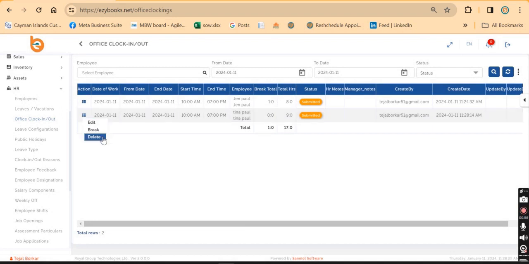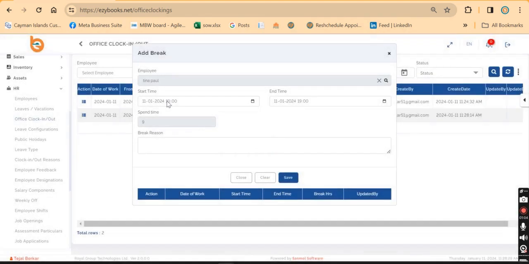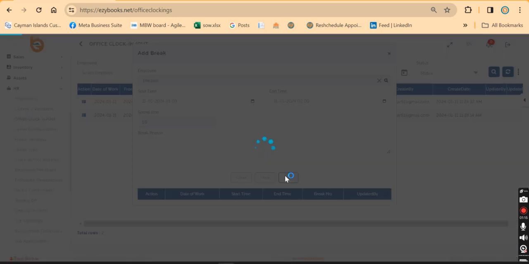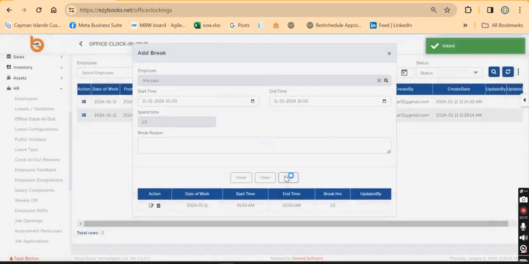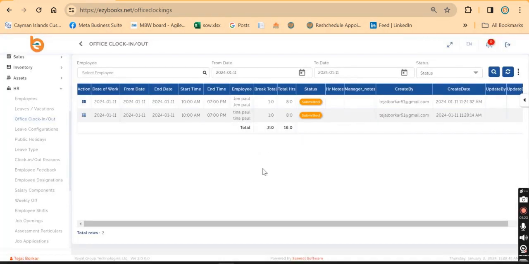Then you can easily edit and delete that entry through these actions, and you can add a break through these actions. Just update the time for the break. Total break time will be available over here, and just save it. Your break will be added. This is how HR can configure employees' clock-ins, clock-outs and breaks on this page.